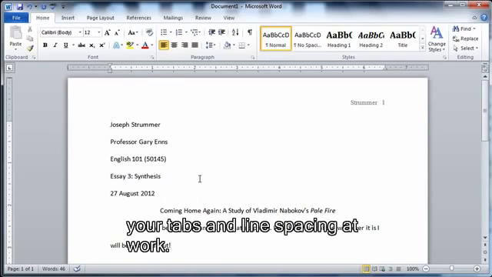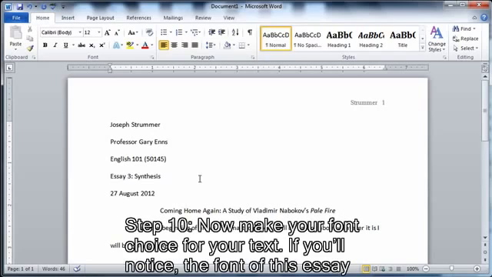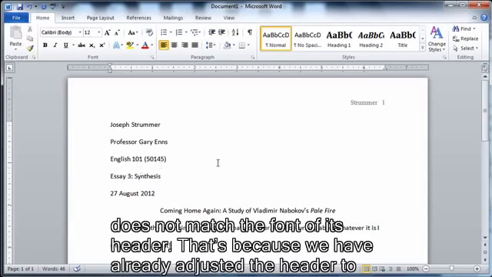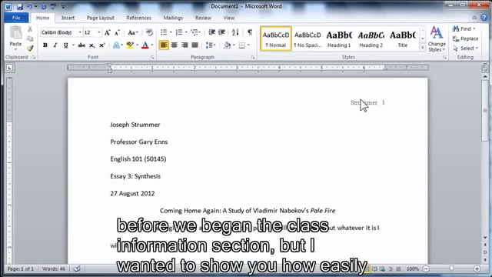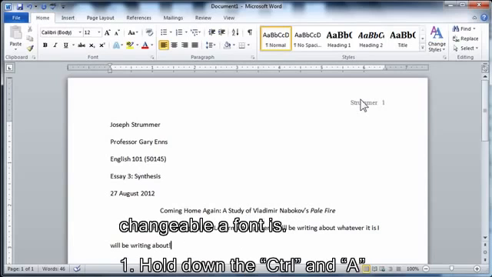Step 10. Now make your font choice for your text. If you'll notice, the font of this essay does not match the font of its header. That's because we have already adjusted the header to our font of choice, but we have not done so yet for our body text. We could have done this before we began the class information section, but I wanted to show you how easily changeable a font is.